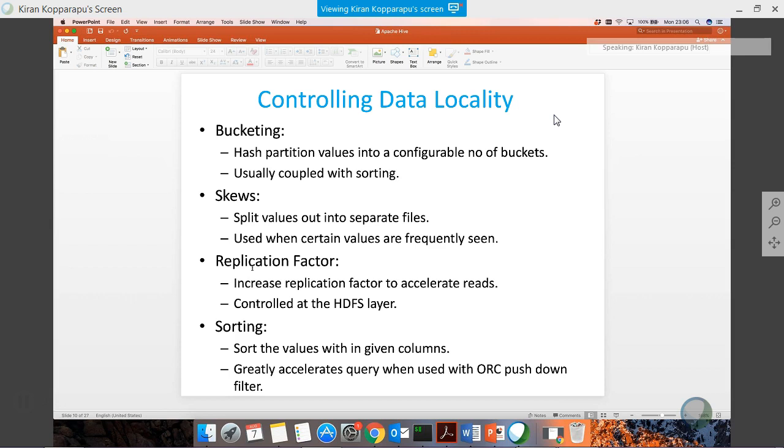Replication factor. Sometimes people define or increase the replication factor from the default 3 to 5 or 7 or something like that. What would happen is if you increase the replication factor to 8, it will keep a minimum of 8 copies of the data at different nodes. So if I have 10 data nodes and I increase my replication to 10, that means almost all the data nodes have a copy of that data.